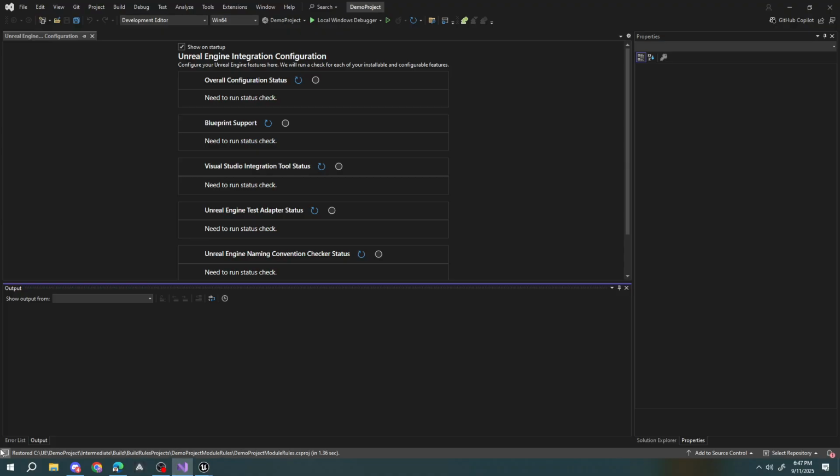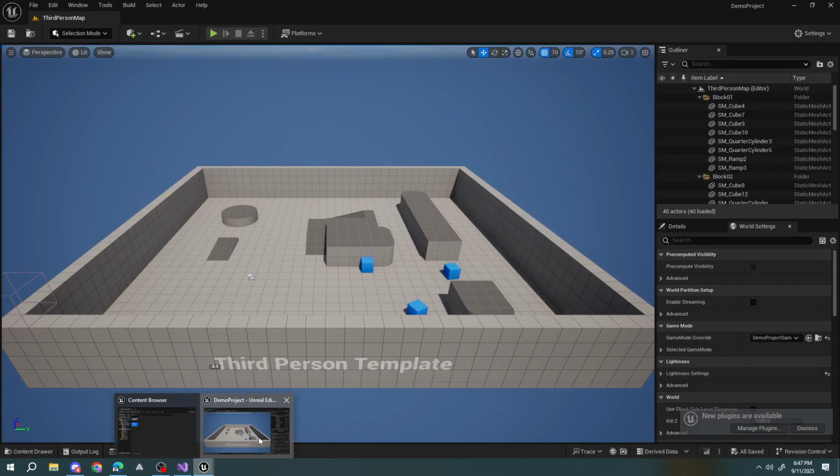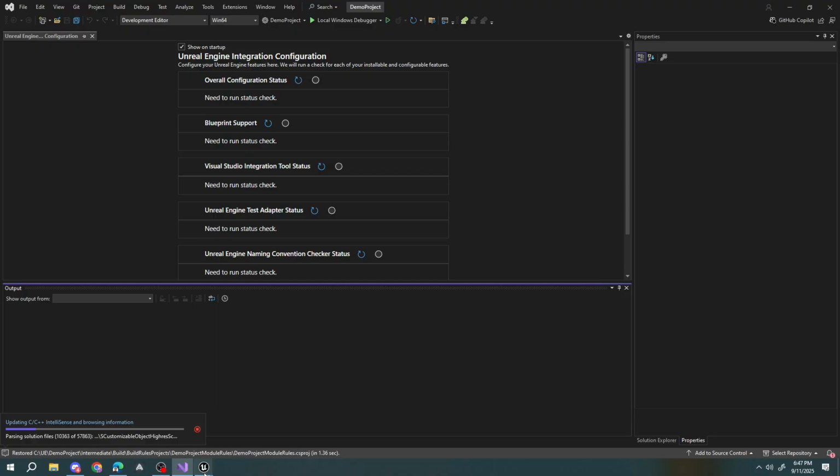It is just telling you what is happening currently in Visual Studio. So while this is still parsing, it's gonna take a while.